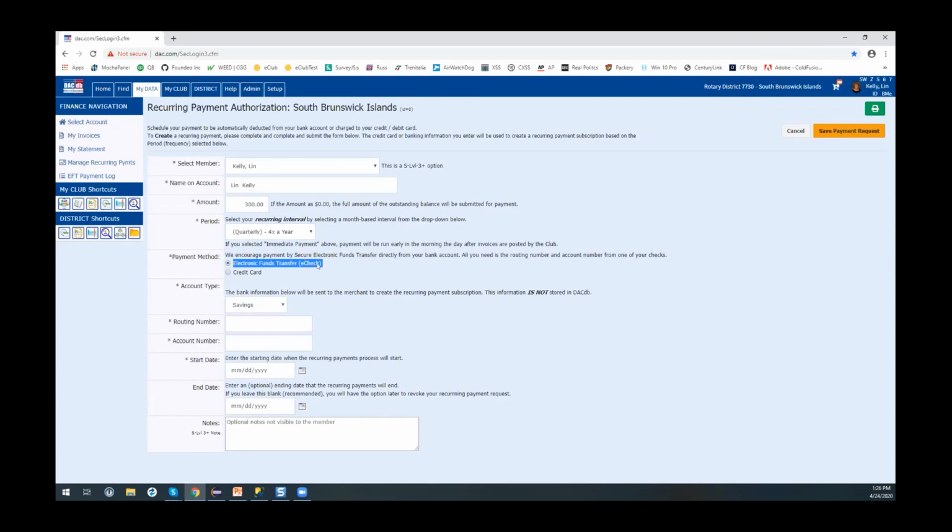If I do the electronic funds transfer, I can pick whether it's coming out of my savings account, my checking account, or my business checking. In this case, if I say it's coming out of my checking account, I've got to put a routing number in here and my account number in here. And I need to say, when does this start? I can say this is not going to start until April 30th. If I leave the end date blank, the recurring payments will go forever.